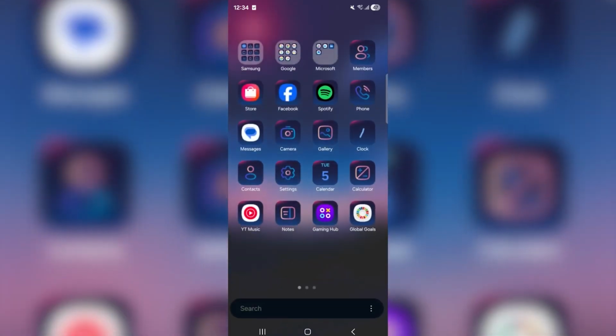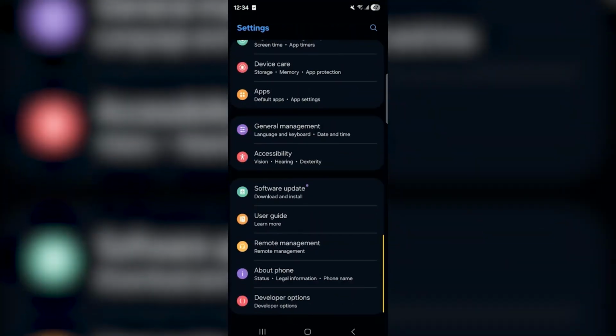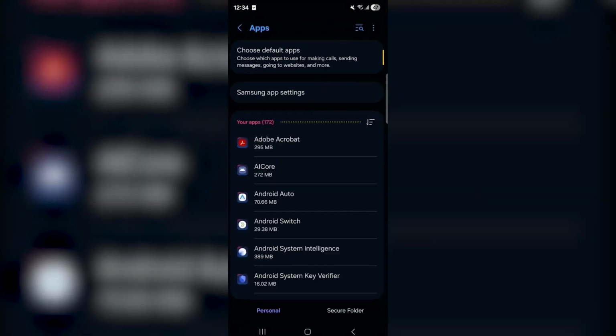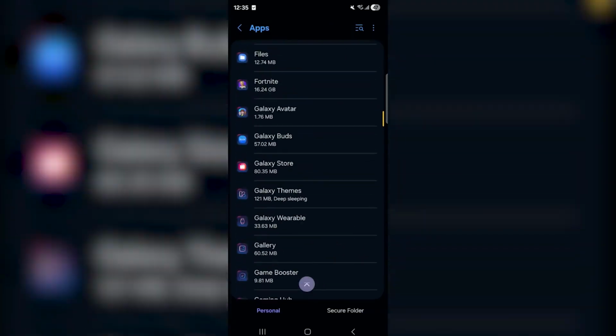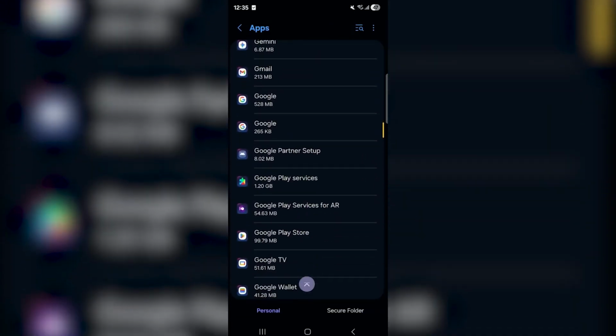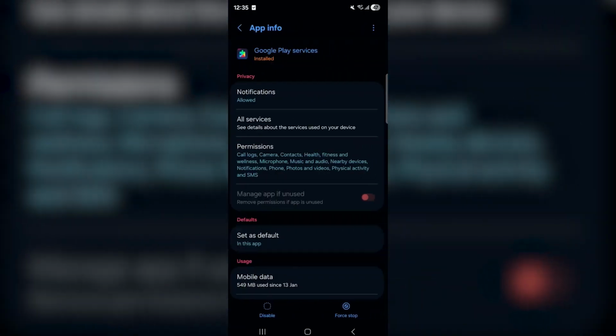So what we're going to do is go over to our settings application, go ahead and scroll down all the way to the bottom, and you're going to see apps as one of the options. Now over here, go ahead and find Google Play Services. Don't get it confused with Google Play Store. We can do it with both, but we're going to start with Google Play Services.